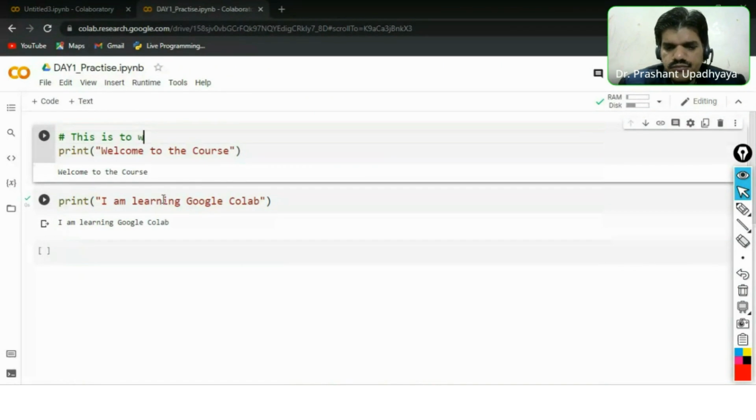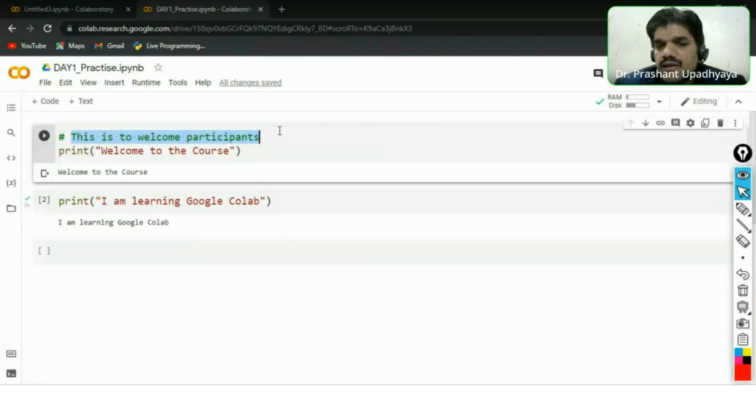Okay, so if I'm running this, anything I have given after this hash, you can see that everything becomes green. So this is known as the comment. I can write it in this code cell in a comment form, and if I run it, this will not run, only this print command will be executed.